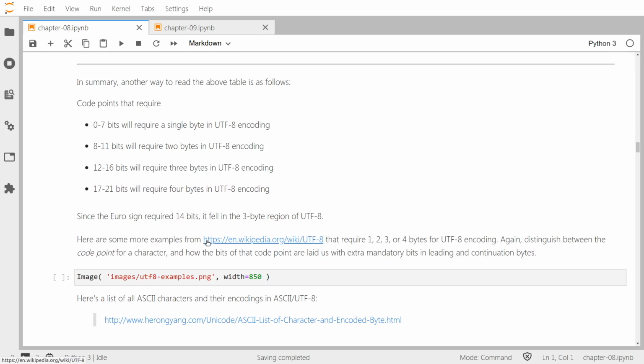So in summary, another way to read the above table is as follows. Code points that require 0 to 7 bits will require a single byte. 8 to 11 bits will require 2 bytes. 12 to 16 bits will require 3 bytes. 17 to 21 bits will require 4 bytes in UTF-8 encoding. Since the euro sign required 14 bits, we are in the 12 to 16 bit range, obviously, so we will fall in the 3 byte region of UTF-8.